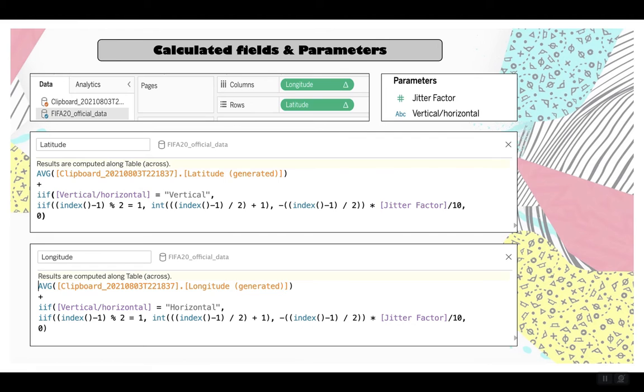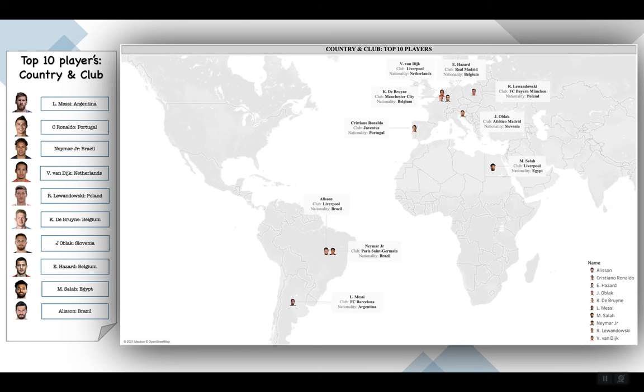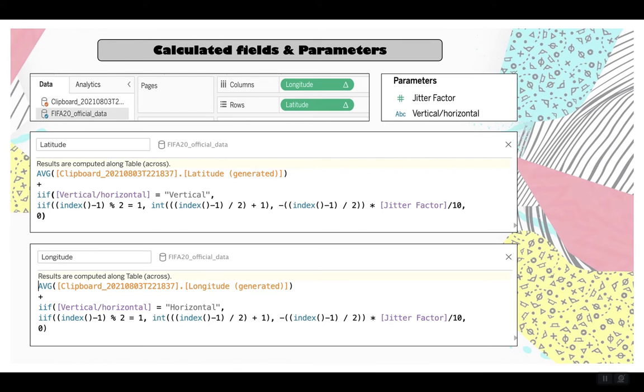Now, to obtain the map, I had to create calculated fields and parameters. This is to show multiple players in the exact location without overlapping. For example, I have two Brazilian players in here. Now, these two players were overlapping when I used generated longitude and latitude. So to arrange them apart from each other, I had to use parameters that are jitter factor and vertical horizontal. And I also have to add some coding in the calculated fields for latitude and longitude.